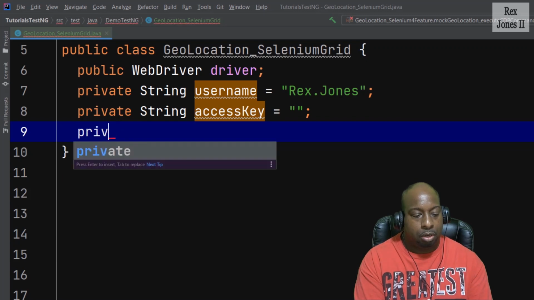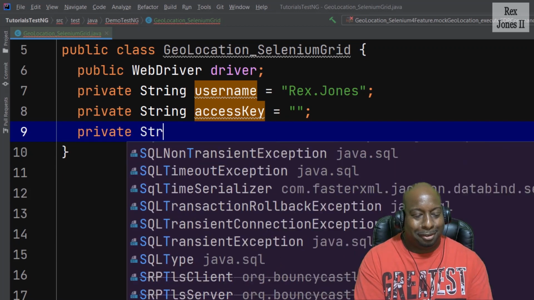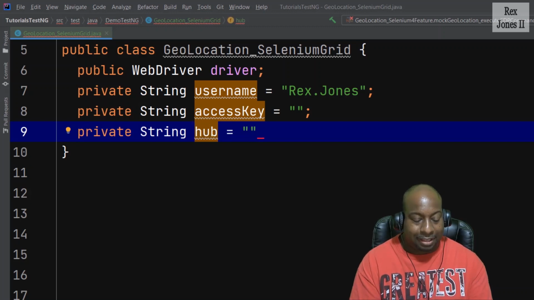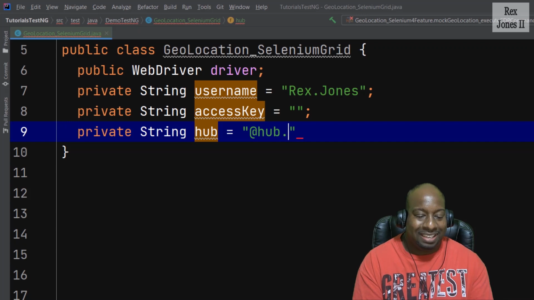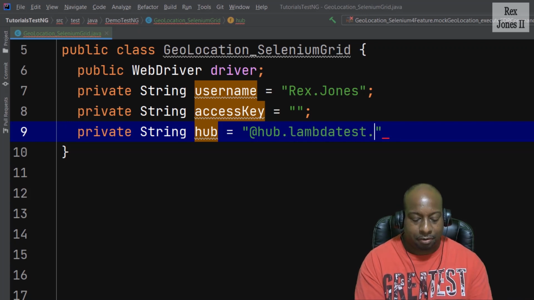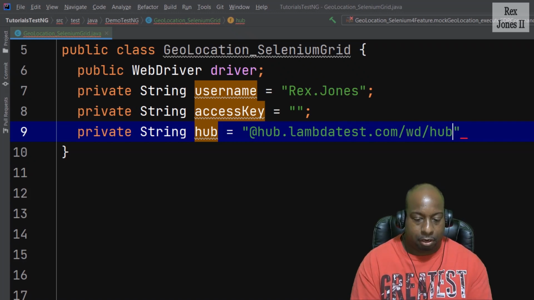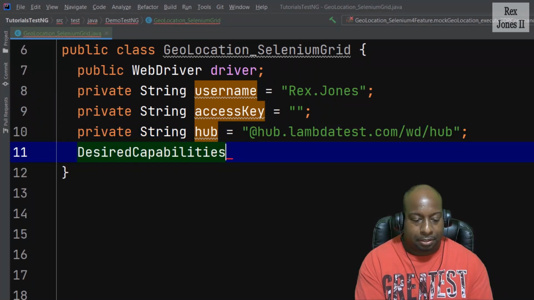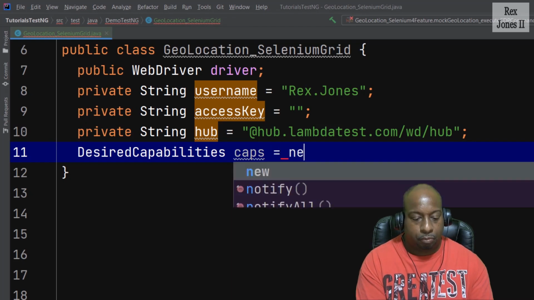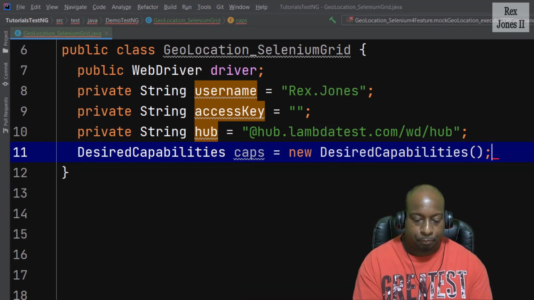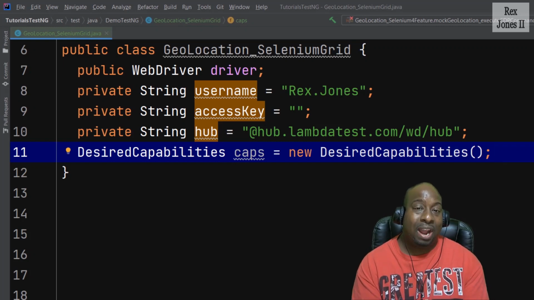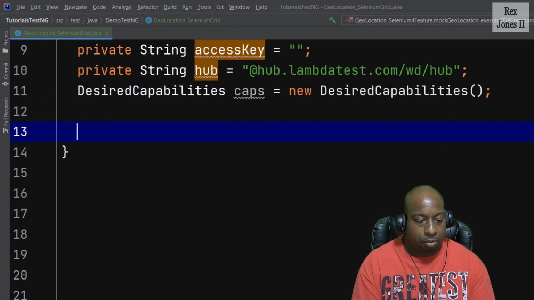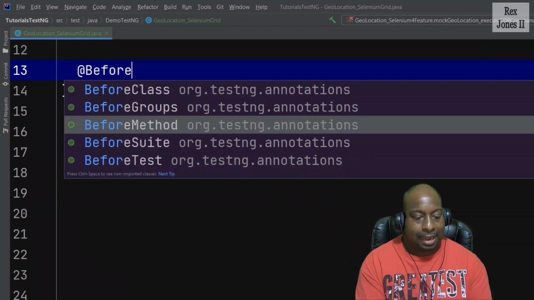Next is private String hub equal to @hub.lambdatest.com/wd/hub. After the hub, we're going to write DesiredCapabilities with an object reference of caps. New DesiredCapabilities. Bingo. At this point, we can write our configuration annotation, which is BeforeClass from TestNG.